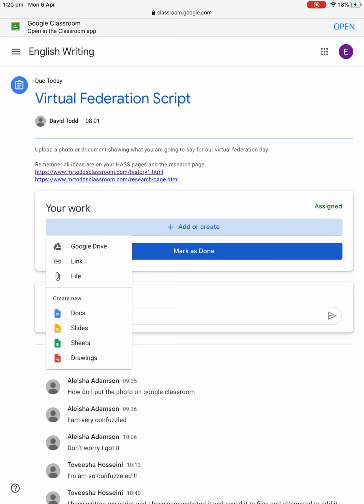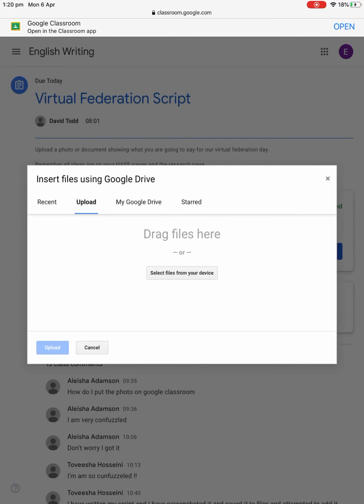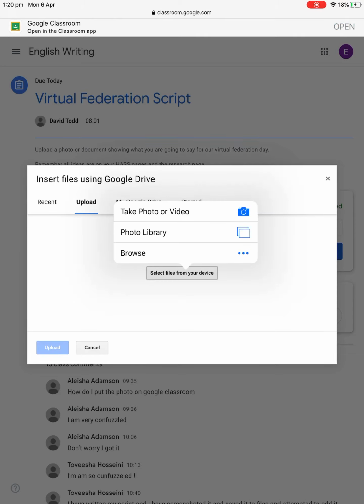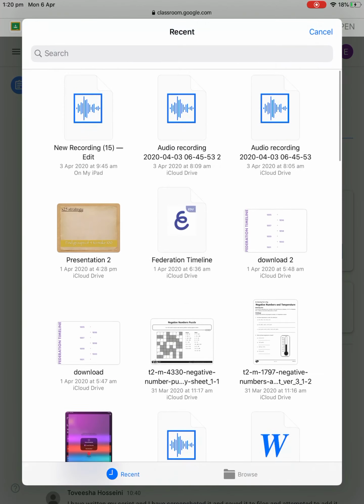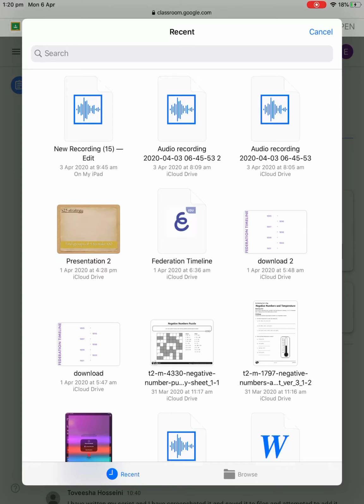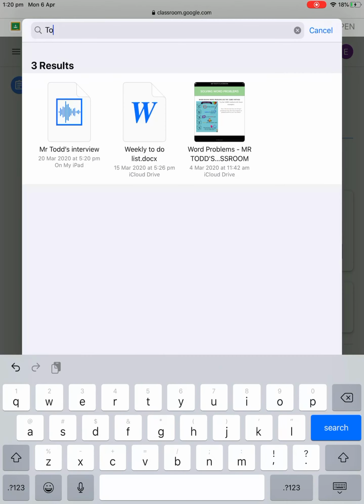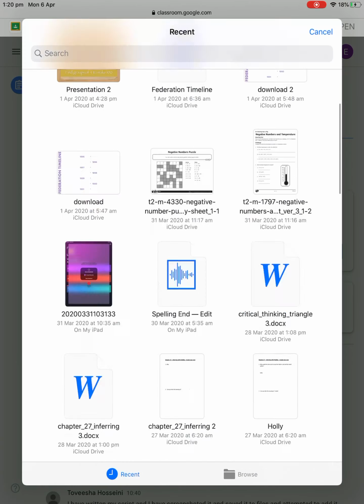Most of the time, you as students will have created the document on Book Creator or with a PDF, or indeed looked at a photo and downloaded that and edited it. So that's why file is probably your most important tool. Once you choose file, you can look at the device files by selecting files from your device. You can see in my library I've got some audio recordings and my presentations. It comes up in timeline order, or you can search. Let's search Todd and see what I've saved there. Yes, Mr. Todd word problems, Mr. Todd's interview. I can find them by searching.